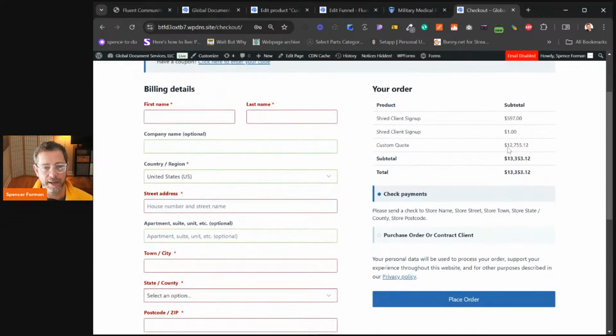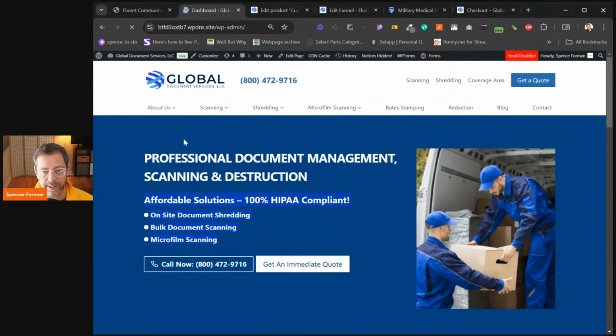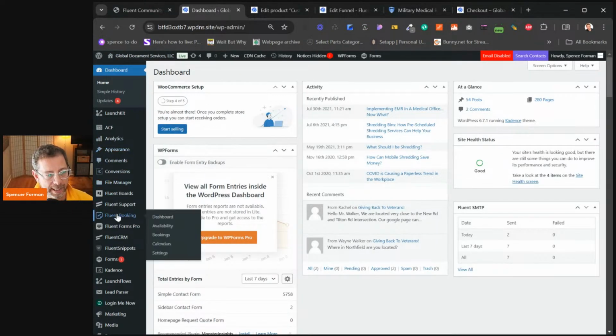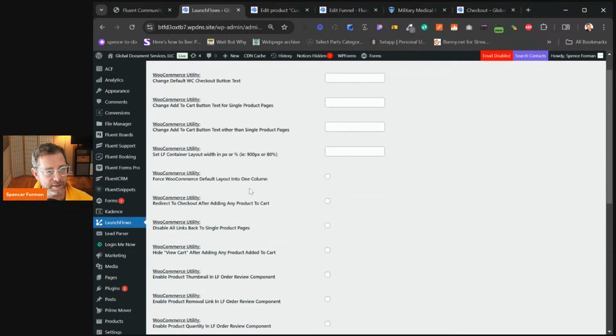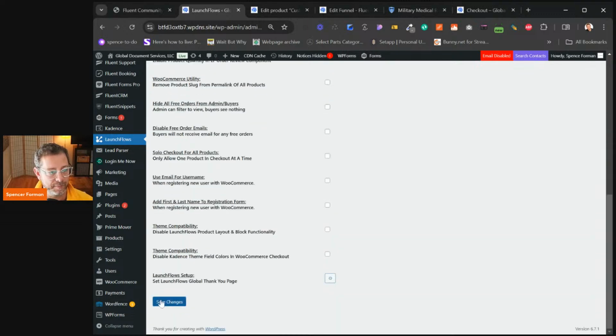Okay. We hit enter, and that link will send that product to the checkout page with that product ready to buy. Notice they had something else in there. Also, by the way, see how the person can't manage this right now? Let's go in under Launchflows and change one of the settings to allow us to give the client the chance to remove any product. So we just go to Launchflows, and an example here is we're going to enable the visuals: product thumbnail, removal link, and even quantity.